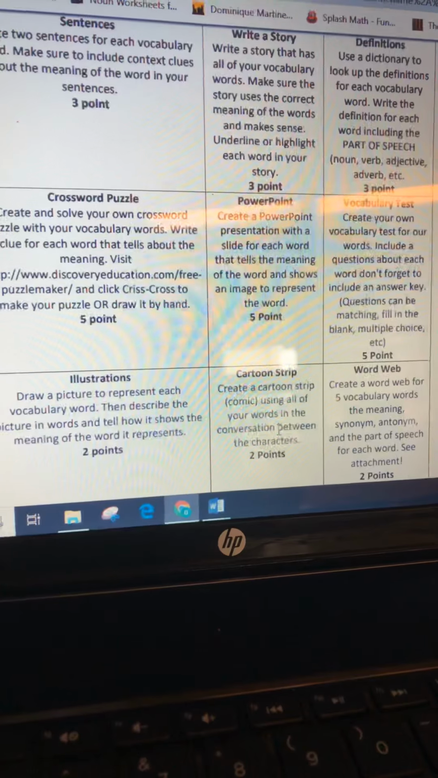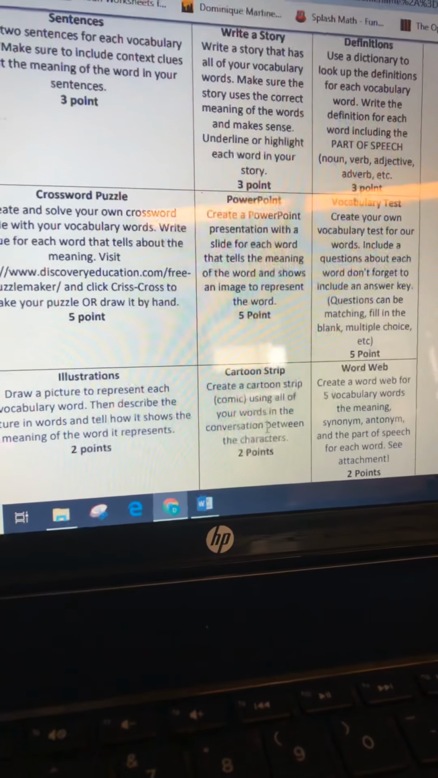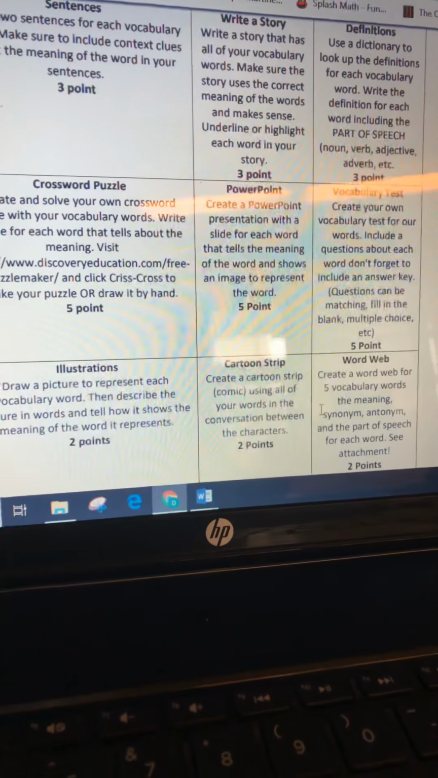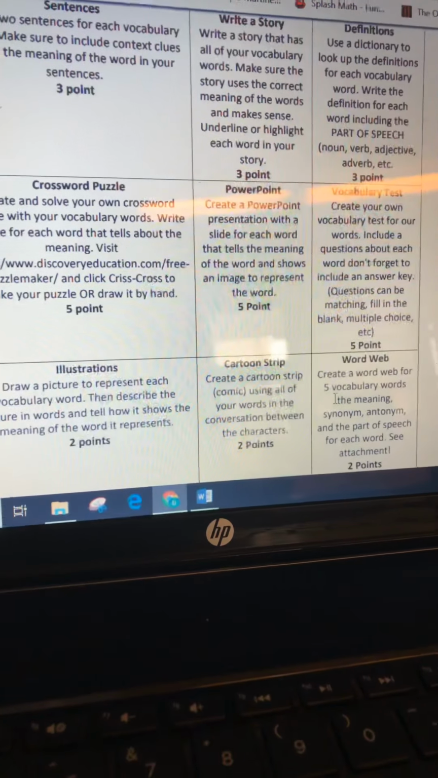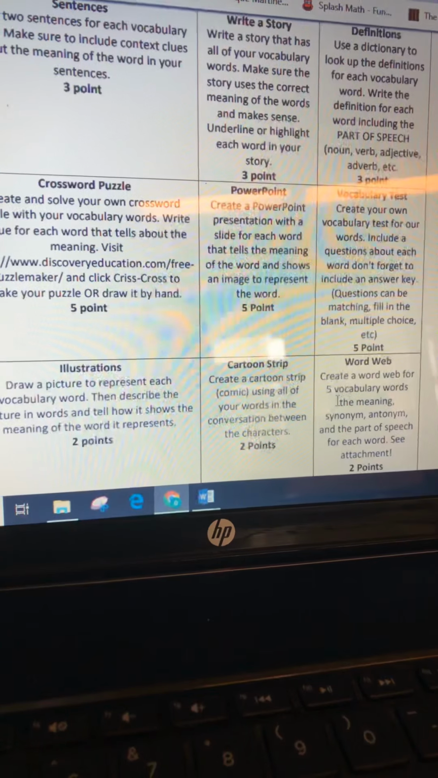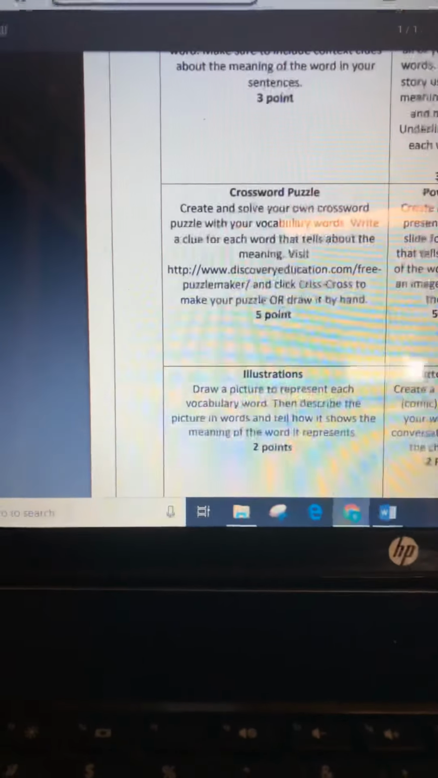Word web. Create a word web. Now, for the word web, I have attached one, because you might not understand what that is. It's very simple. You've probably seen it, but you just don't remember. It's actually called a word web. So you need to choose at least 5 vocabulary words and give their meaning, the synonym, the antonym, and the part of speech in that attachment. You can make your own, or you can use the attachment that I put in here.